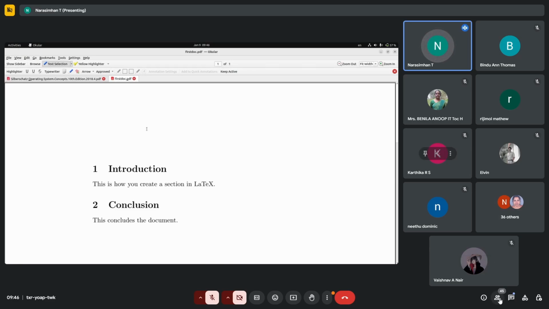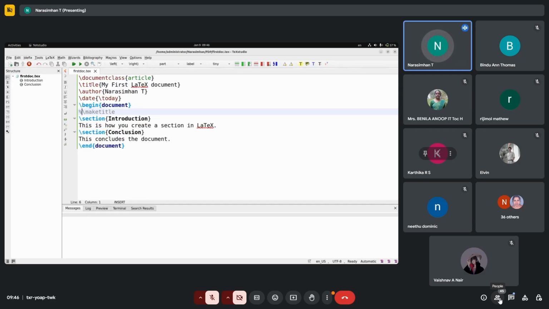See, you didn't get any title here. You didn't get the title of the document. You did not get the author, and you did not get the date as well. So the first three lines, the title, author, date, just specify what they are. That's it. And if you want them to be displayed, then you should be using make title.